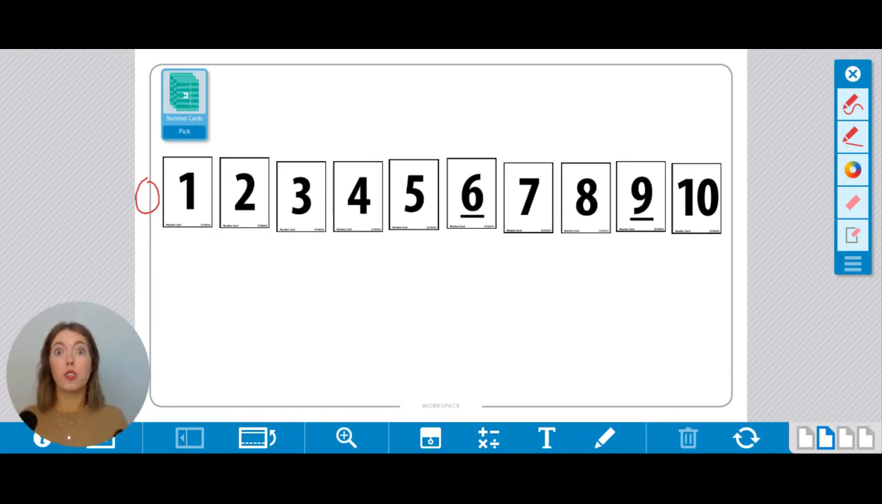We turned over the cards one card at a time and then put them in the right spot so we could have a number line from 0 to 10.